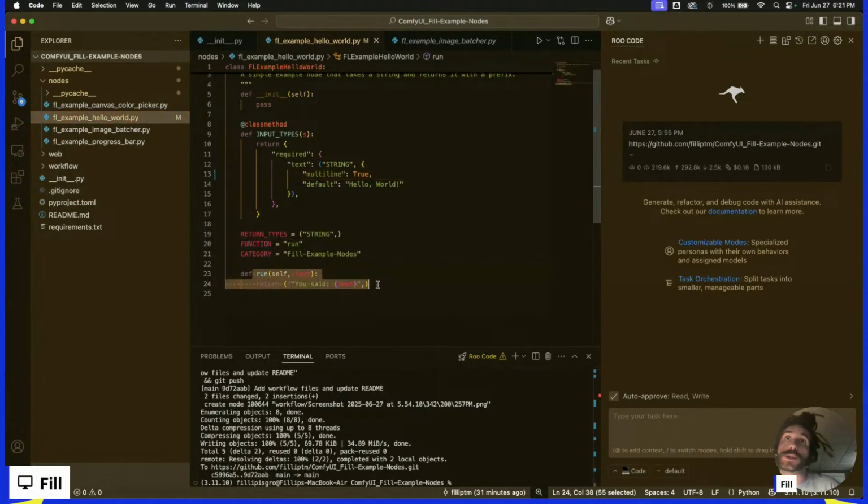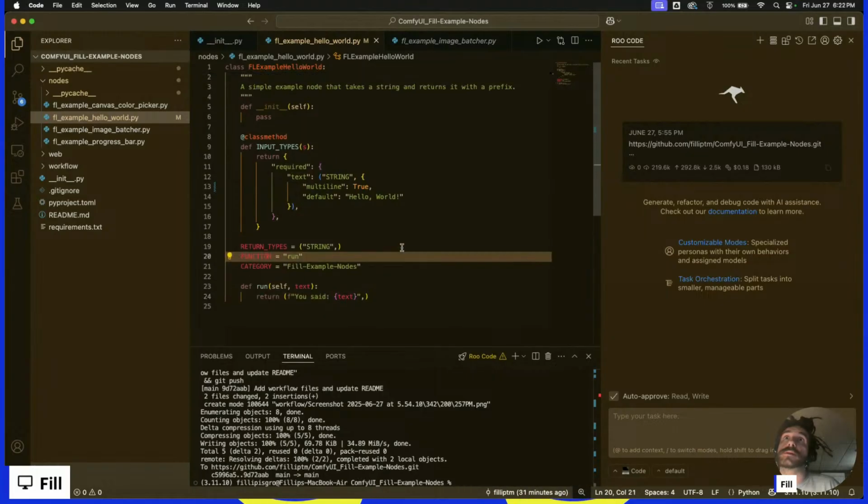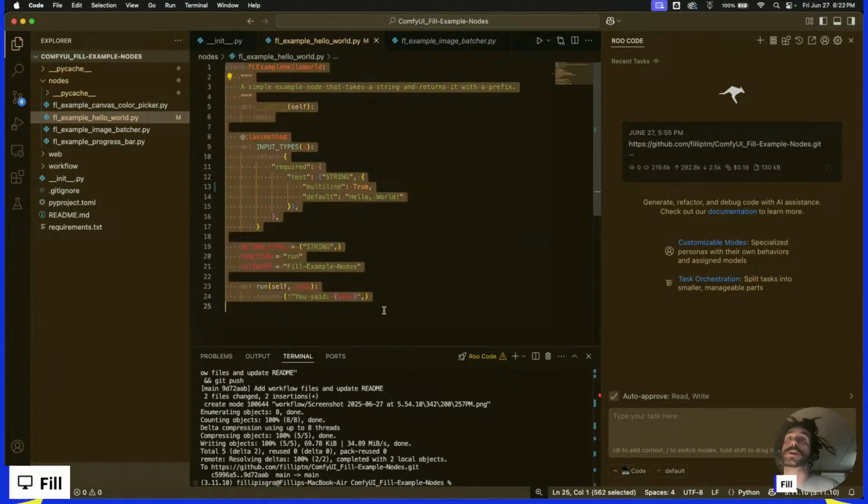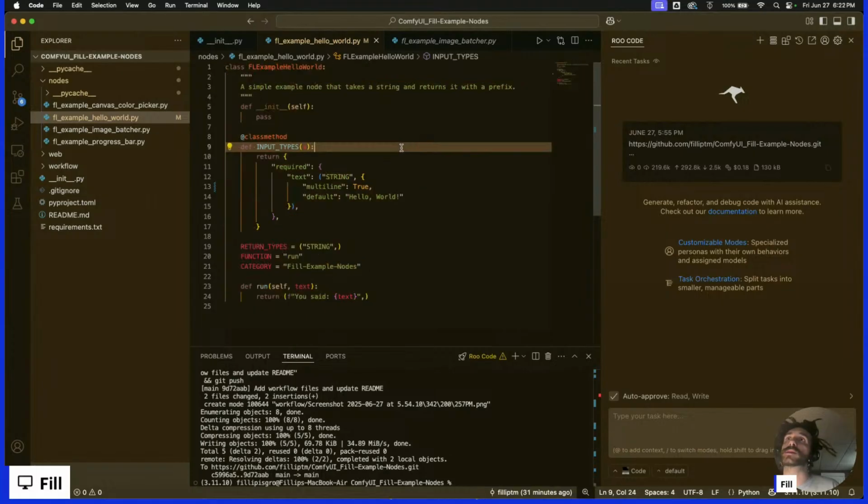It's literally just returning plain text, and then text in this case, which is defined here as string. And on the custom node, we write the string, so it returns whatever you typed. And that is pretty much the baseline of what's needed for a custom node.